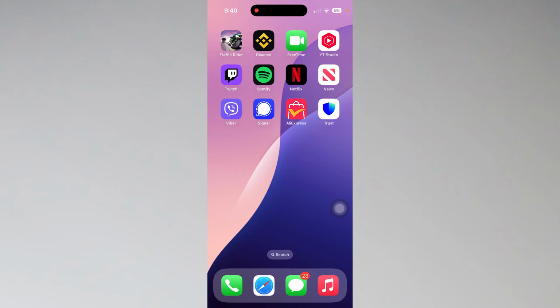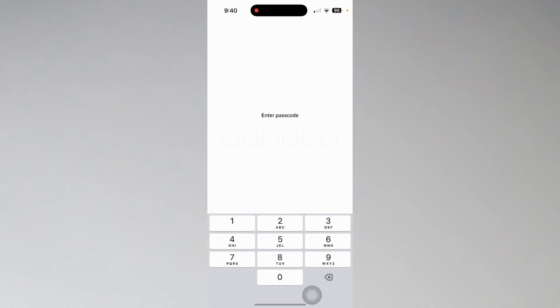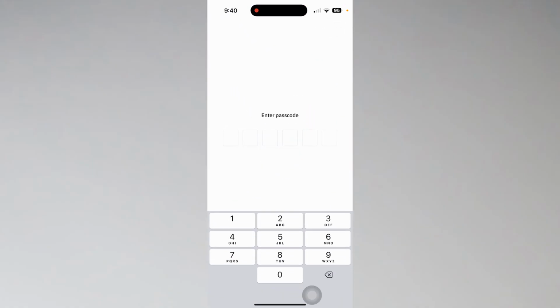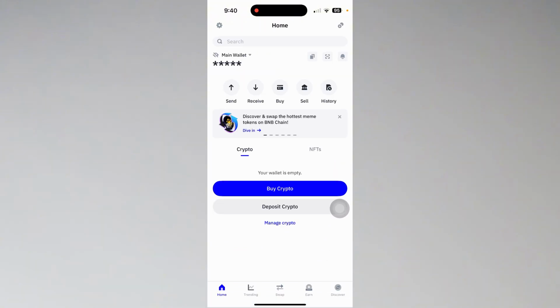Hey guys, welcome to our channel, and in this video I'm going to show you how to turn off the passcode on Trust Wallet. First you just need to open your Trust Wallet application, then you need to enter the passcode that you have set for the security method of your Trust Wallet account.